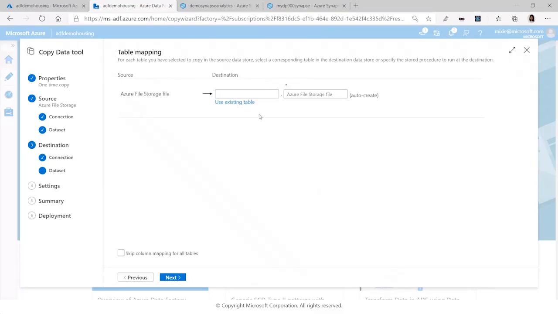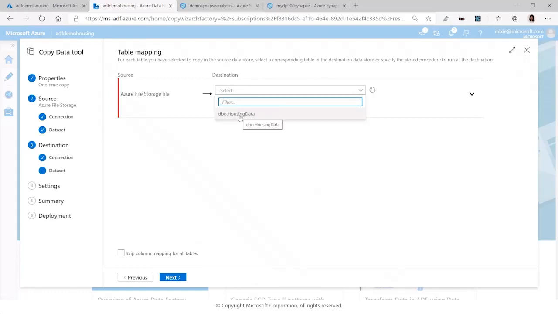Okay, so now I need to map essentially my CSV data to my Synapse Analytics. So let's see if we can use existing table. And I'm going to select housing data. So this is the one that I want to map the files in my Azure File Storage to, the housing data table in my Azure Synapse Analytics. Going to go next.